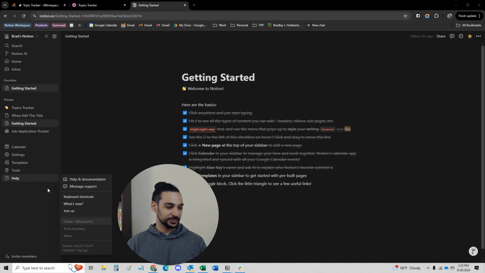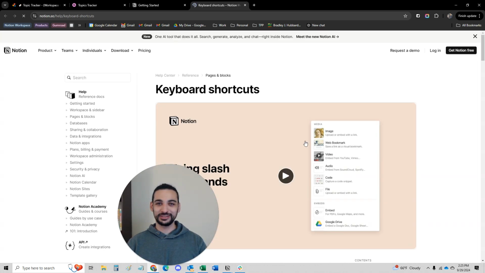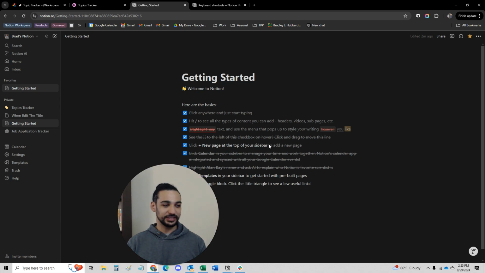And as you see in the help section over here, you can go directly to the documentation, message support, or view the favorite shortcuts that everybody loves. Save time everywhere you go. So if you have any questions on how to get started, it's all right here.